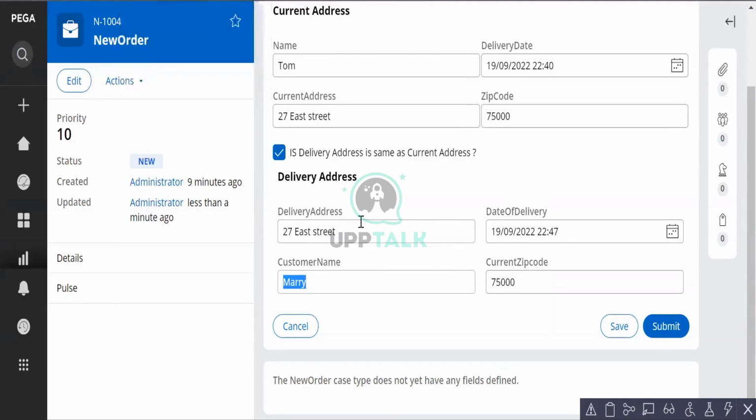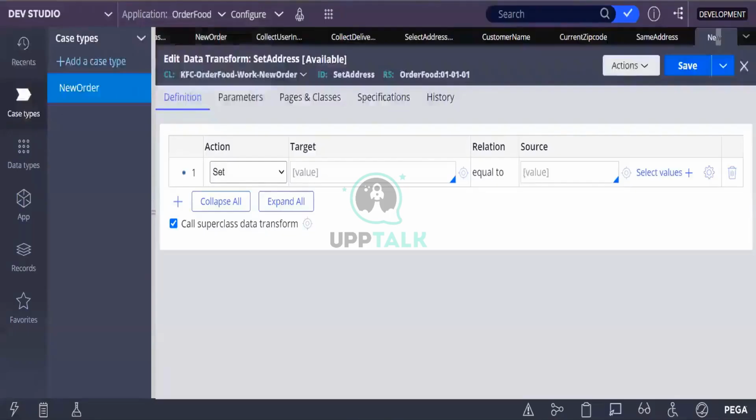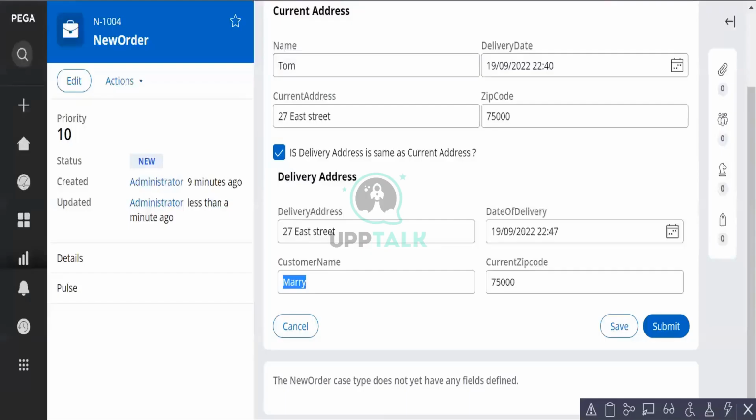Source first: we will copy the name to the customer name. On the UI you can align the items however you like, but on the back side we map the name with the customer name. We have to check the mapping is correct. You can map the name to the delivery name; you cannot map the name to the zip code.